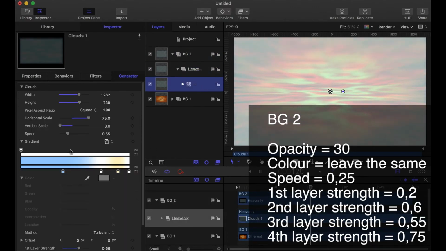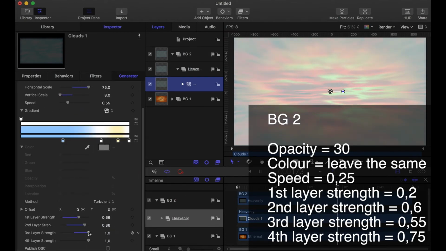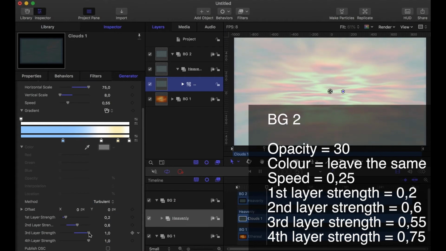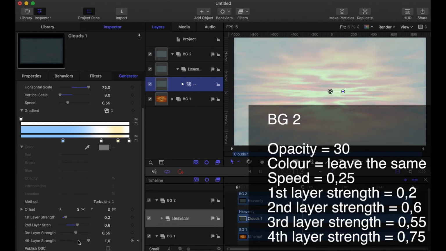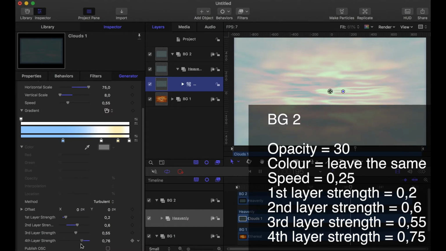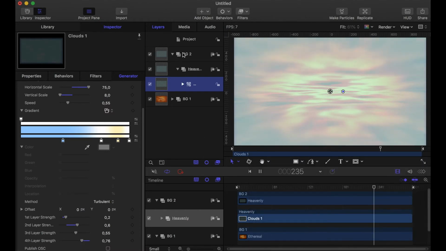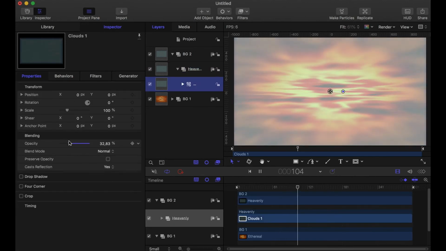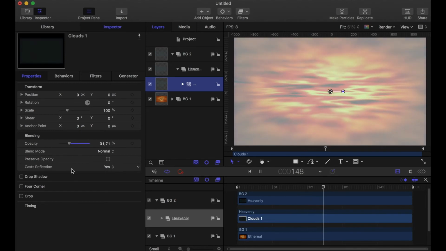I'm going to play with these until I've got something that I really like. So at the moment, you see, I'm just adjusting the layer strengths again. I'm looking for something that I think would be quite a nice background for a title. Maybe something like that, but it's a bit bright. So I'm going to go back to the properties and reduce the opacity a little bit more. And now I've got something that I really like.